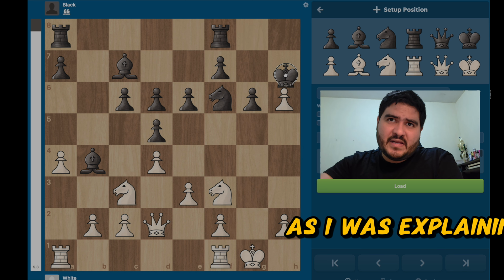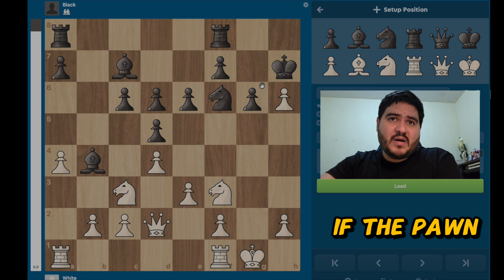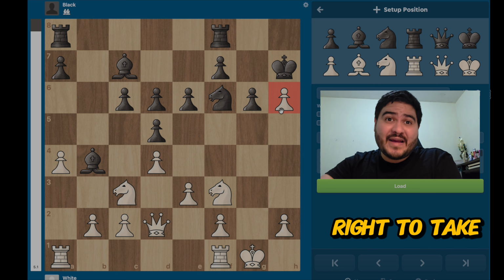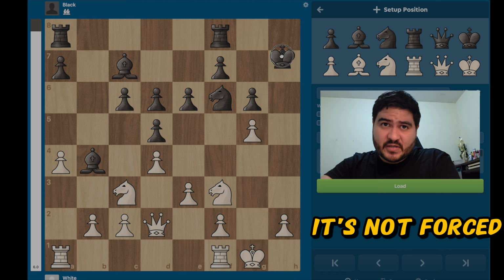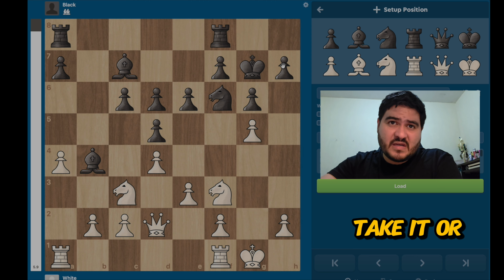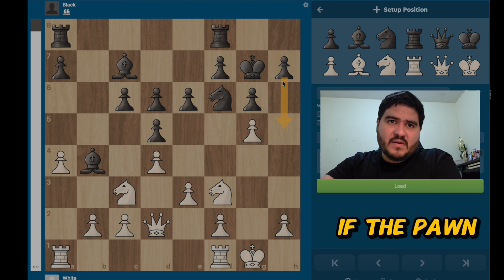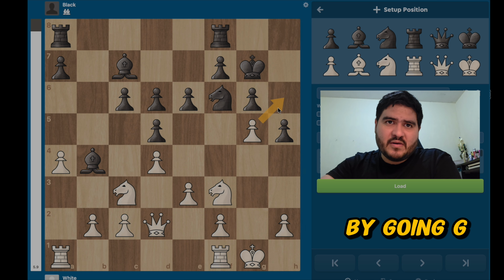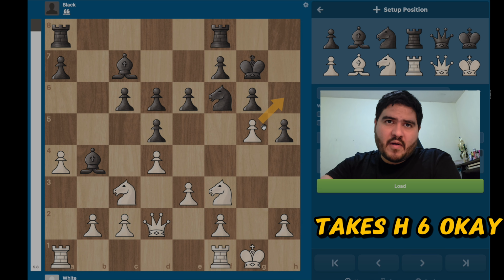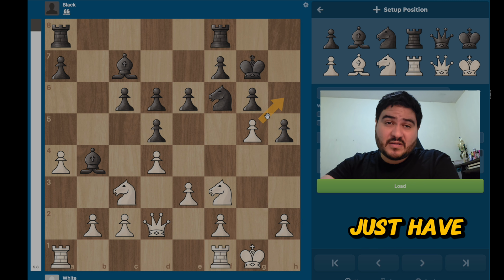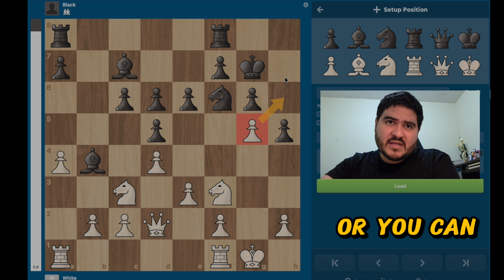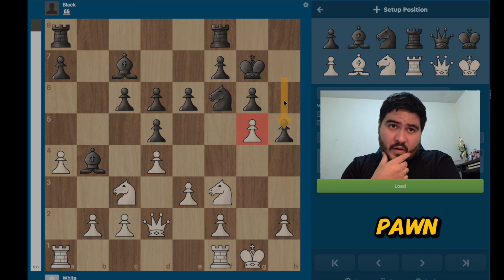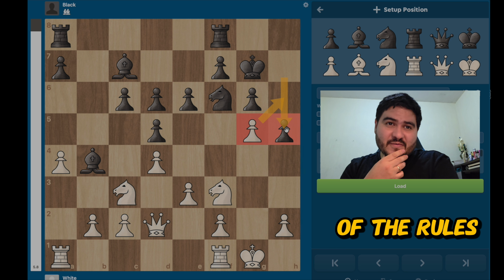As I was explaining here, if the pawn moves 2 squares, immediately you have the right to take. It's not forced. You can make the decision whether to take it or not. Here, if the pawn is on the 5th rank and black just went to h5, you can take by going g takes h6. Okay, and this pawn will disappear. You just have taken this pawn. Or you can decide to take the knight on f6, which is another possible move for the pawn. So that should cover all of the rules for chess.